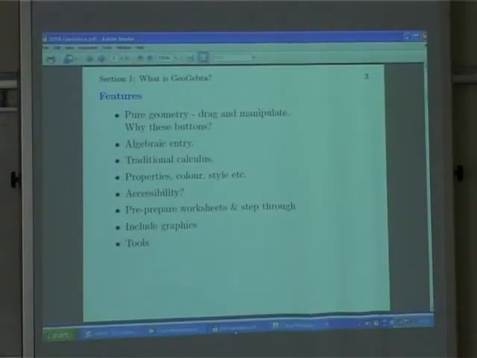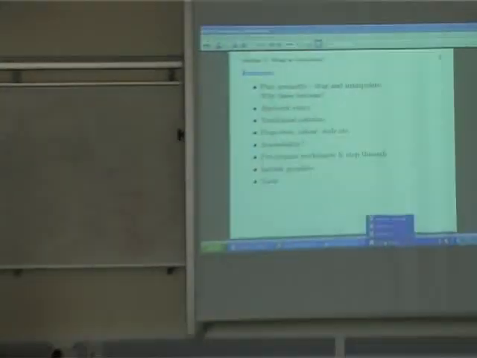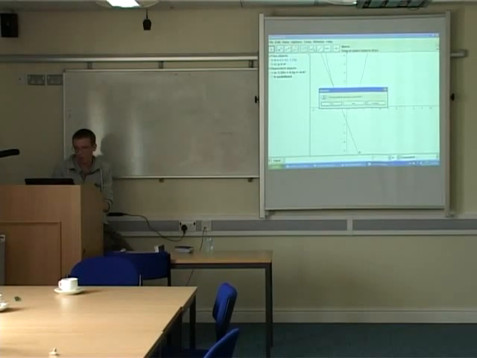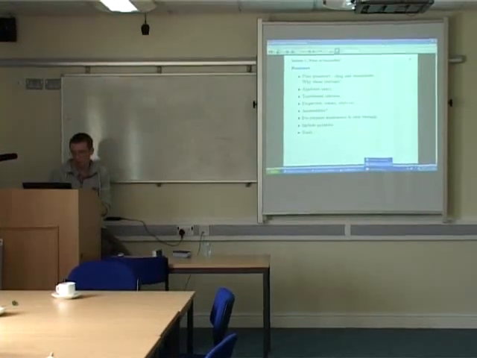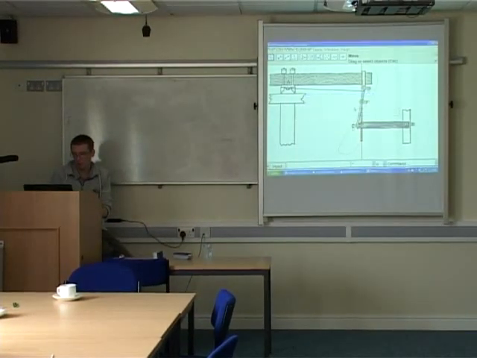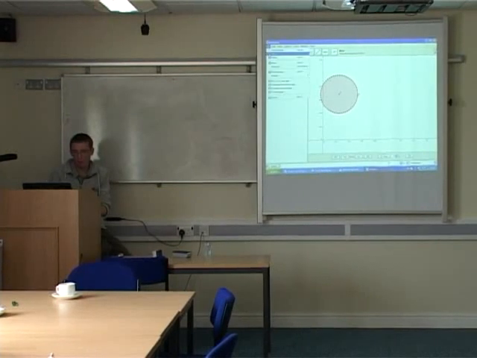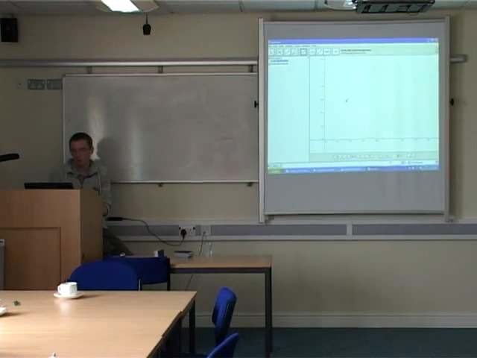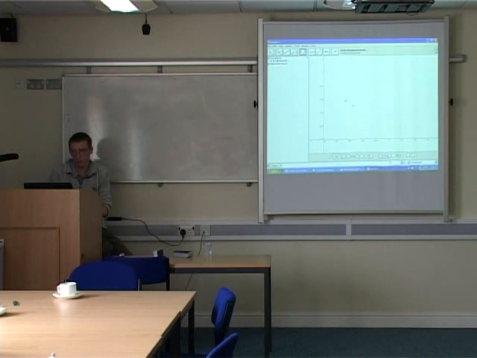The last thing I want to talk about is tools. So let's get rid of James Watt's linkage, and let's go File, New. Okay, so let's imagine I don't have a button. There is a button that will find the centre of that circle, but let's imagine I don't have that button. How am I going to find the centre of that circle?